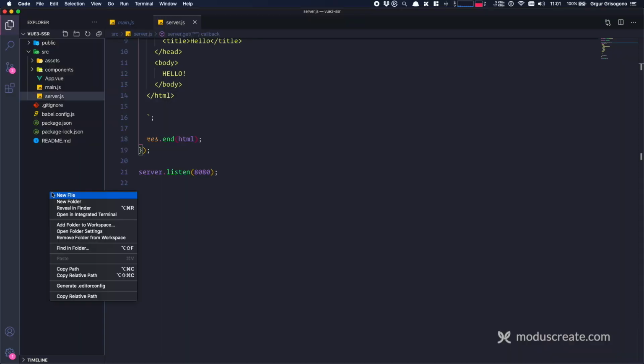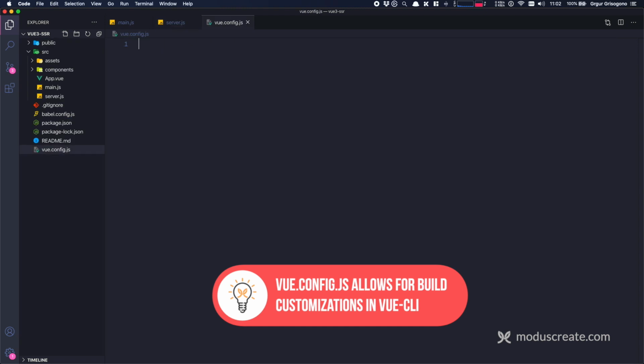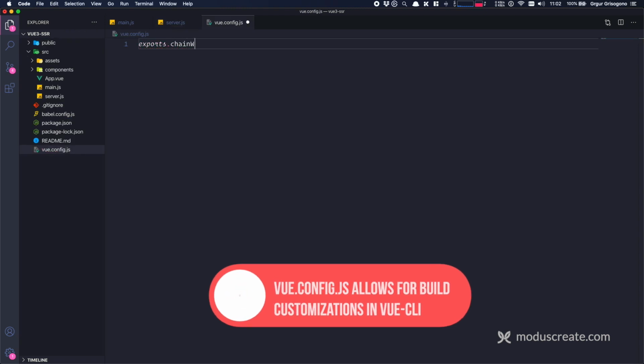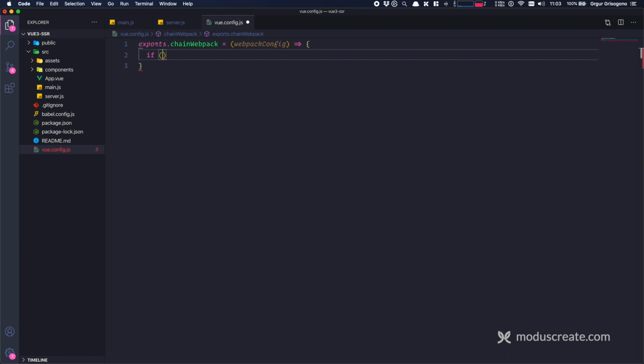I'm going to create a new file, vue.config.js. So one of the exports I need to add is chainWebpack. This is going to be a function, and the argument I'm going to call webpackConfig. This is not a raw Webpack config, it's mostly abstracted. Well, the first thing I want to do is I want to know that this is actually server-side rendering. I'm going to call this environment variable SSR. Okay, if it's not set, then just don't do any of these customizations.